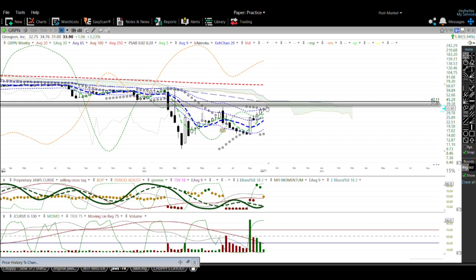Now, if you're conservative like me, you always shoot for the first target, wait for a pullback, you can add more, then shoot for the second target, or just call it a win if you get to your first conservative target, and that's what I typically do.